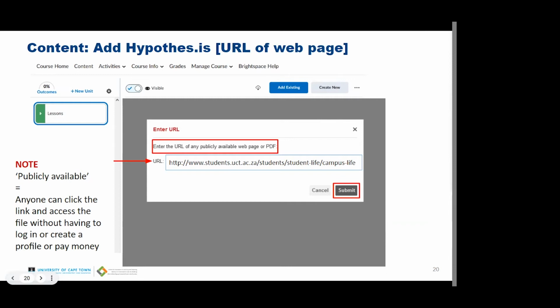And just to note, as we said right at the start, that your resources, regardless if it's a web page or a document, they need to be publicly available or publicly accessible. So what that means is that the link that you provide there, anyone can click on that link and have access to that file without having to log in or create a profile or pay money. So there must be no intermediary step. You must be able to click on that link and immediately land on the resource. So then you know it is publicly available or publicly accessible. So once you've added in your URL link there, you click on submit.